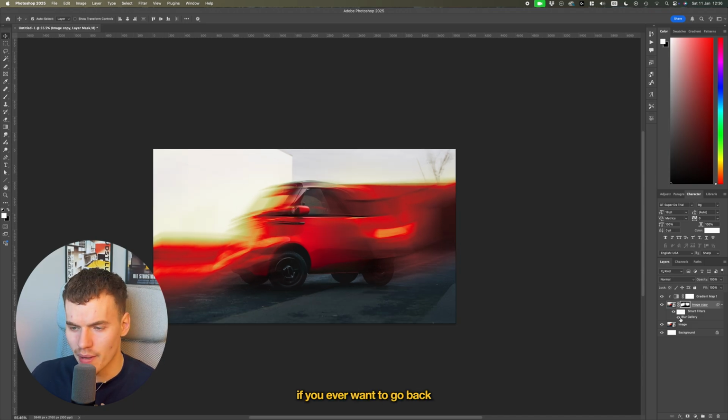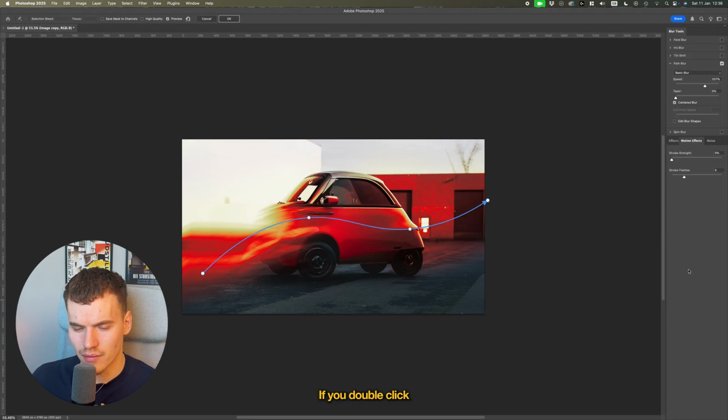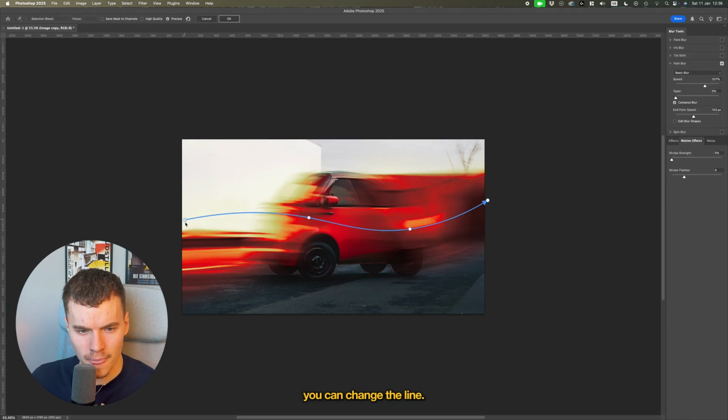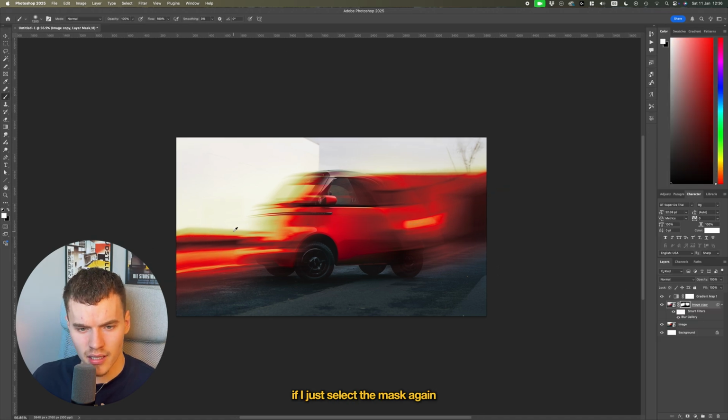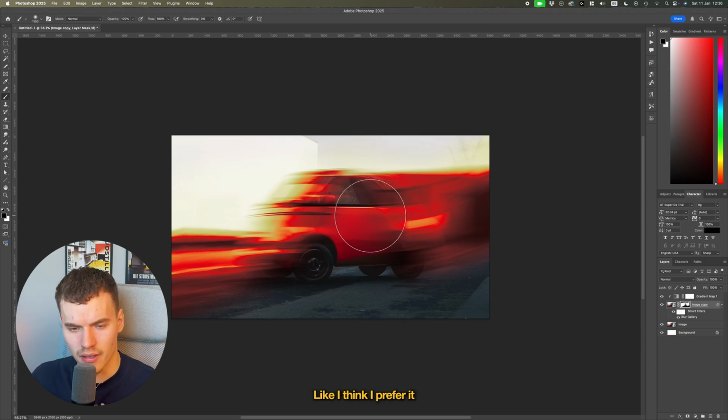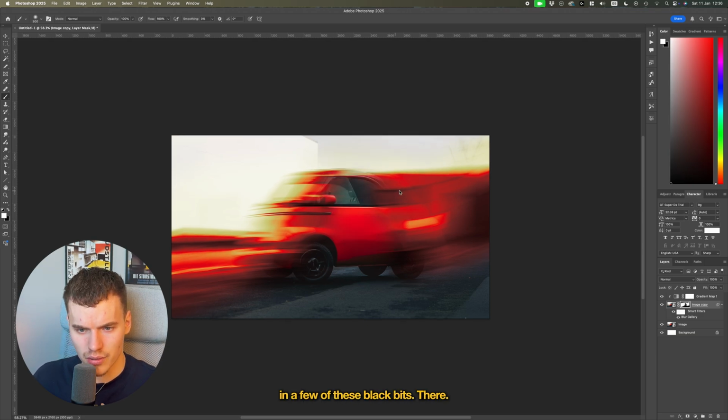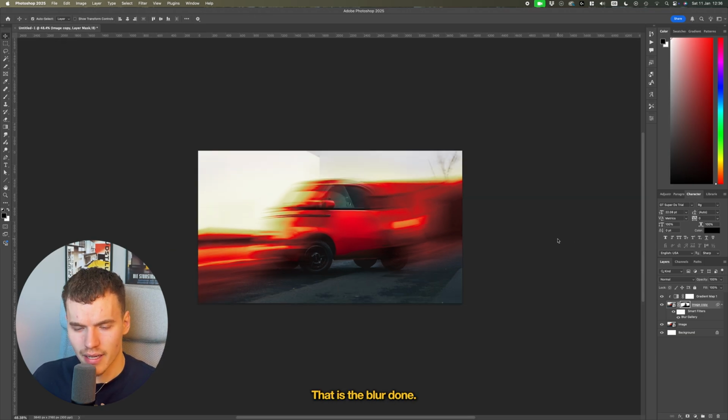Now if you ever want to go back and change it, if you're not happy with the way that the blur is running through the image, if you double click on the blur gallery, you can change the line. You can completely readjust it and then just readjust the mask. It's all editable. So once you've made a step, you can go back and change it. Let's say I change this line here, I just select the mask again, use my black and white brushes, and I can hide and reveal more areas. There you go. I think I prefer it like this, so I'll keep it this way. I'm just going to draw in a few of these back bits there. And there we go. That is the blur done.